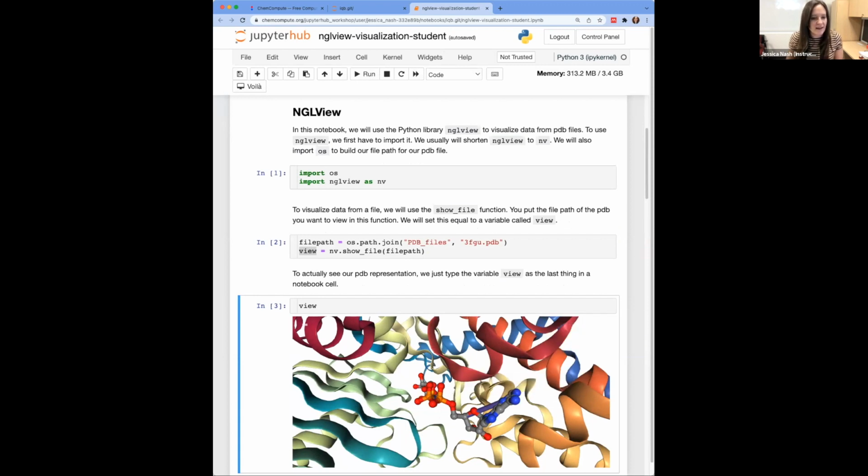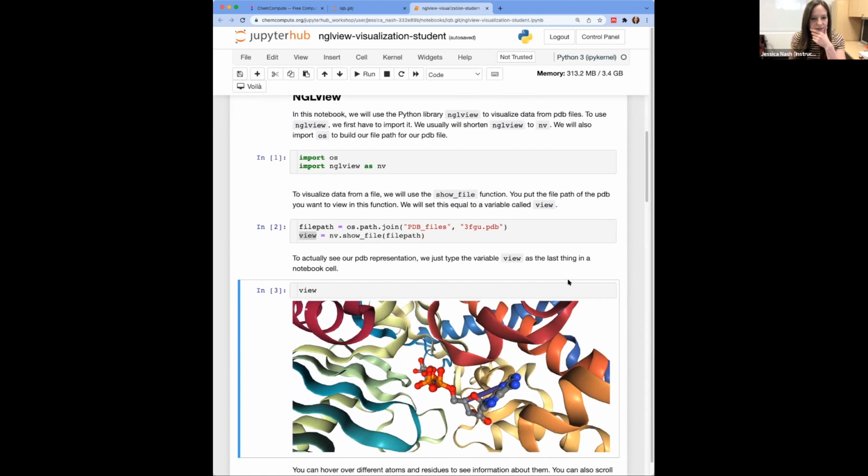So let's do a status check. If you were able to load your protein visualization, use the green check mark. And if it did not work for you, use the red X.